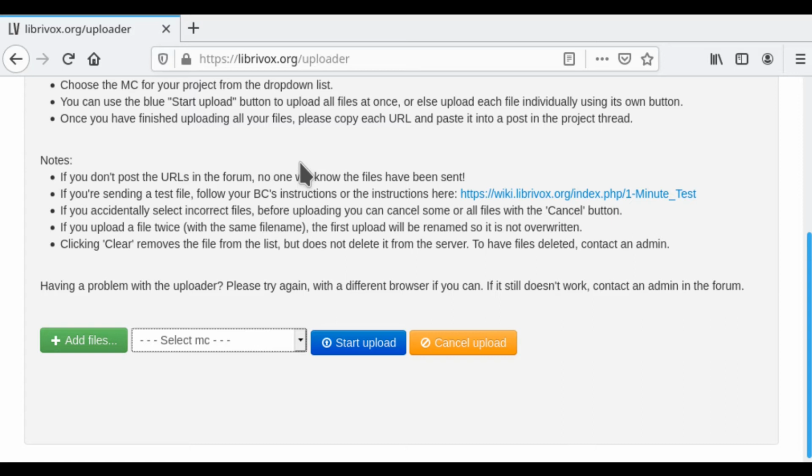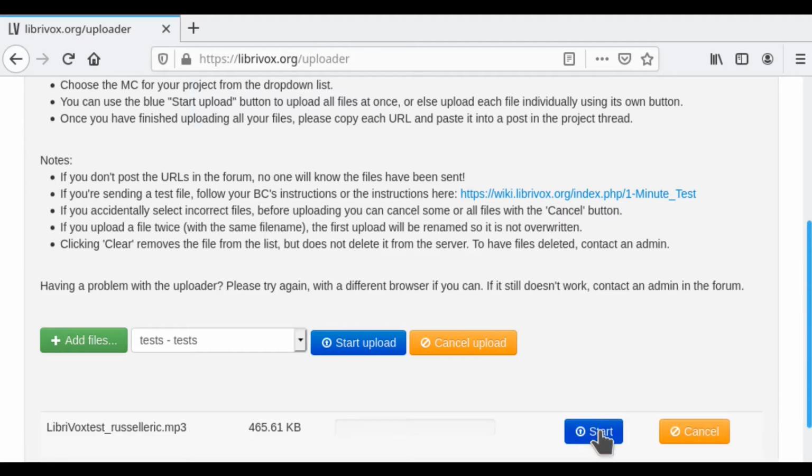Again, this is in the magic window. If this is a test, your 1-minute test, you will select that, select your file, and start the upload. I'm not going to upload mine here because it's uploaded there already. There's no point for me to put it back there. When that's done, you'll get a confirmation down here that says it's completed.